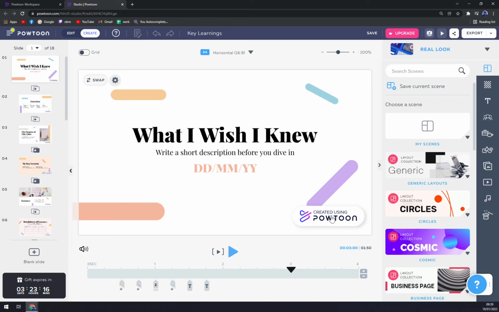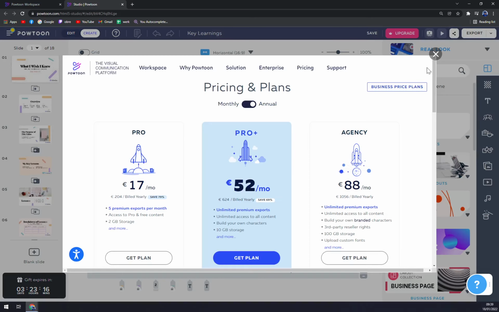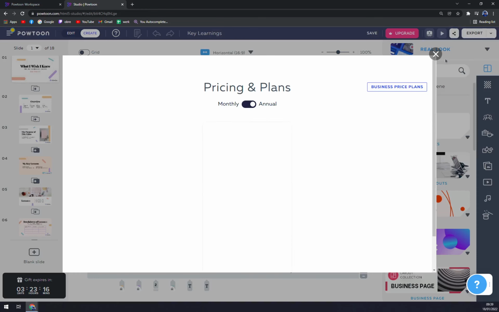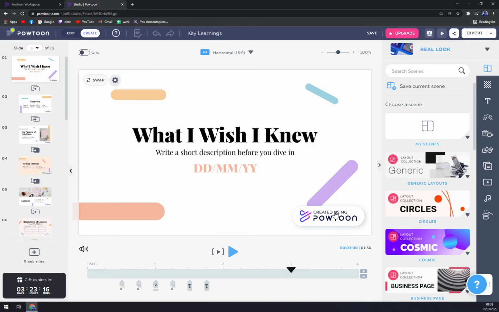As you can see, there's a watermark on the bottom, which says "created using Powtoon." So even though you are running the free trial for 4 days, you can expect this watermark. But I mean, it's not that distracting, and you can work pretty much safely around it.